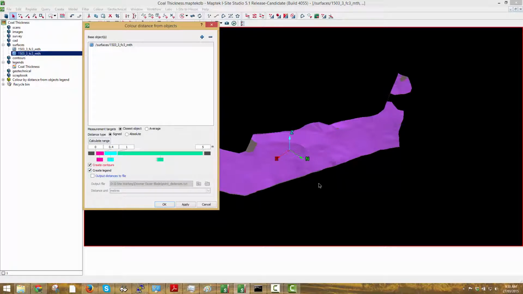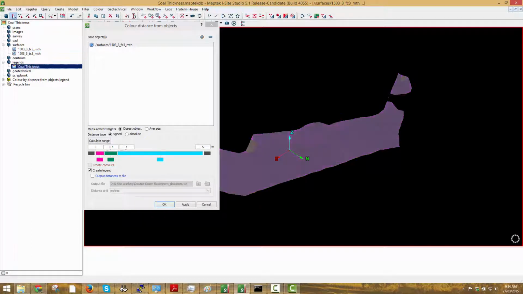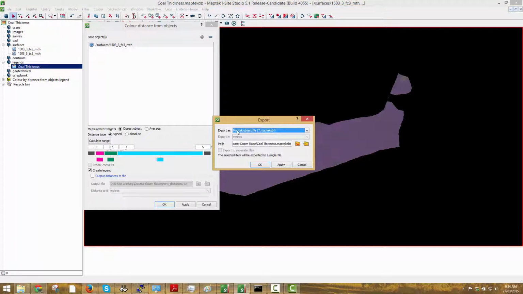Creating contours is going to save out lines where your change in thickness or change in distance is at these intervals, which is really good. And then creating a legend is going to save it out so I can use it over and over again. Here's one I did earlier. If I just middle mouse drag that in, I think I used a slightly different color scheme, but the numbers should all be the same. So these files can be saved out as Maptek objects and then shared between sessions. So different studio session, if you've got a standard one you always want to use, you can save it out rather than setting it up again.